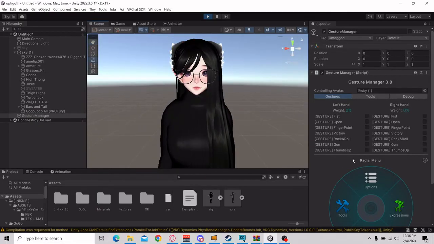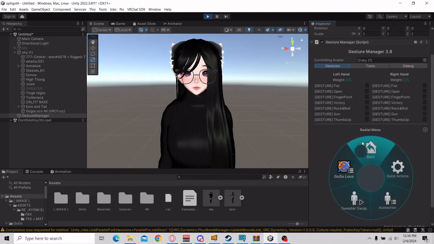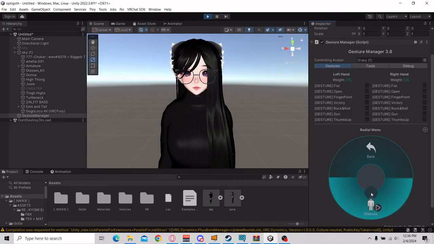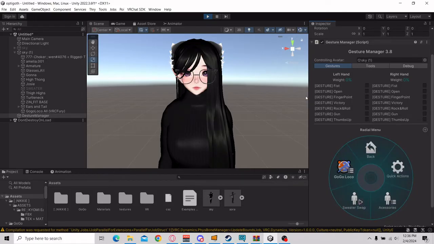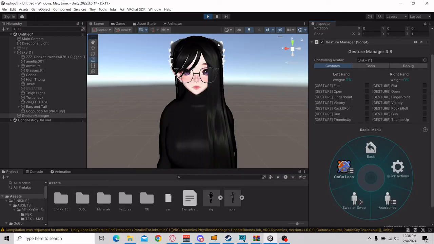Alrighty, in our gesture manager, hit our expressions, and would you look at that, it's in the submenu, Accessories, we created, and it's called Glasses. Look at that, super simple toggle we just created in like 5 seconds.